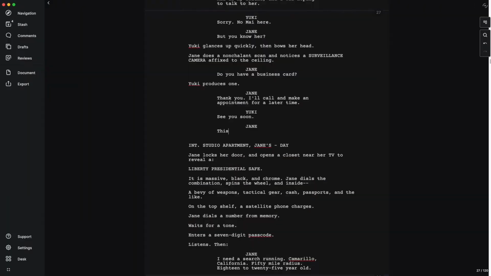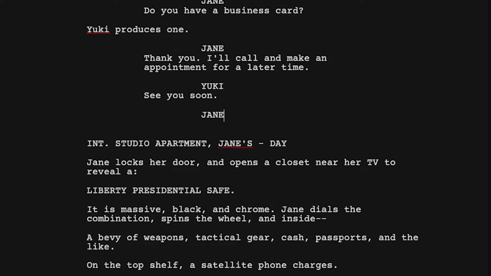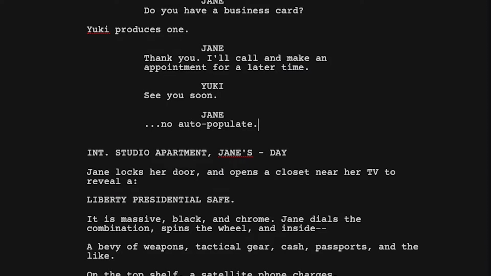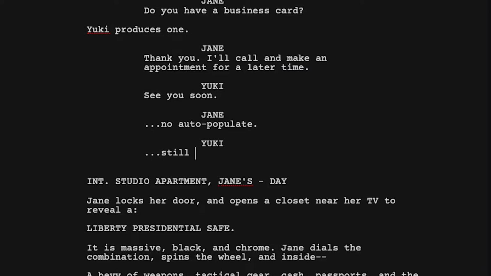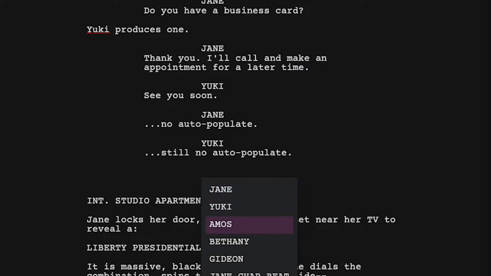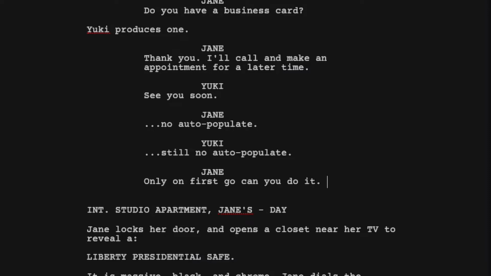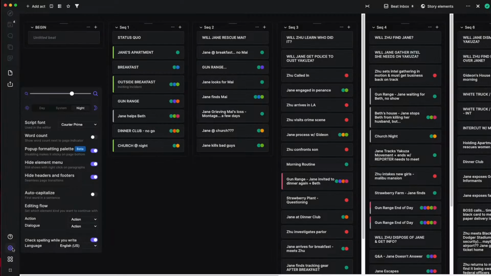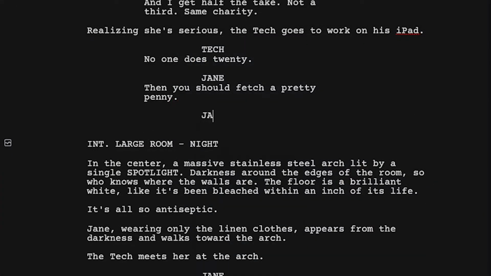One other issue that popped up for me was some weird things happening with the auto populate tool when I was writing my script. It wasn't too bad, but it was aggravating because it just wasn't working like it should. I contacted support about this issue also, and they got back to me. I showed them a screen recording of the problem, and in the most recent update, as I record this video, I'm happy to report that that issue has been resolved.